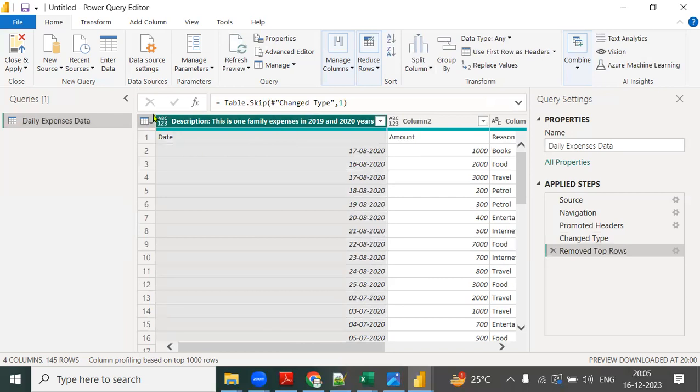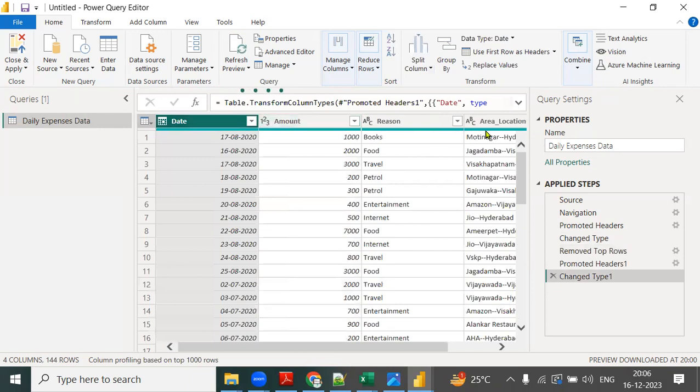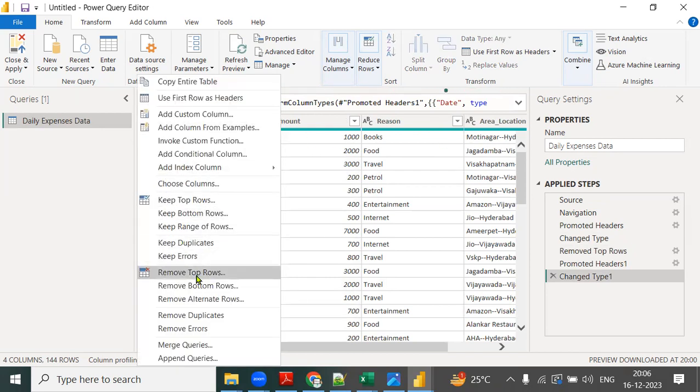Now this is supposed to be the column heading. So click on this, Use First Row as Header. You can ask me, how do you know, sir? Since I practiced and walked through multiple times, I'm able to remember. Even you practice and walk through, you can remember easily. So Use First Row as Header, perfect, ready. So two operations completed: Remove Top Rows, one row, and Use First Row as Header.